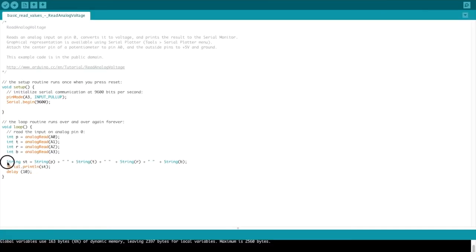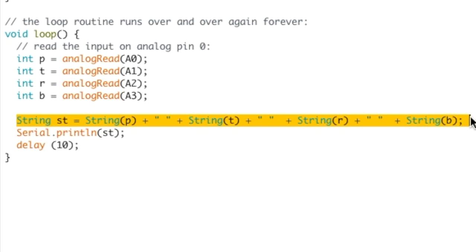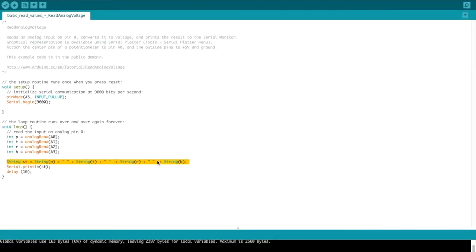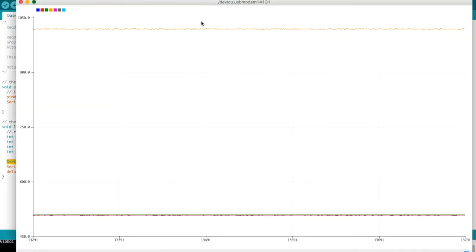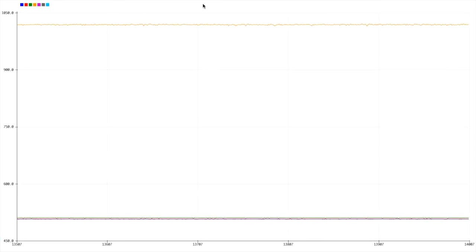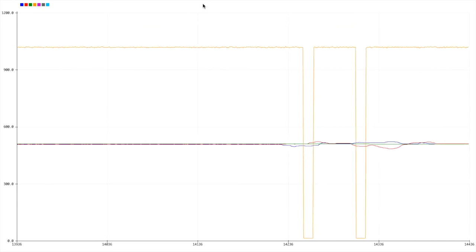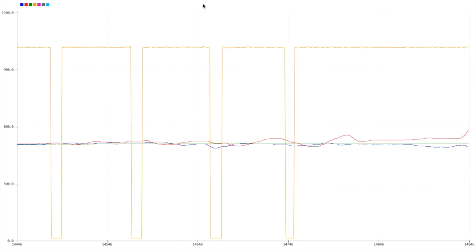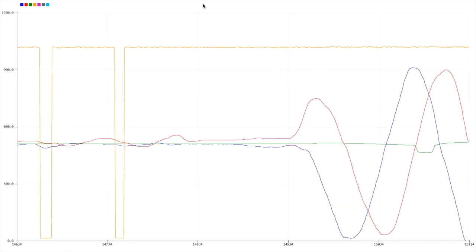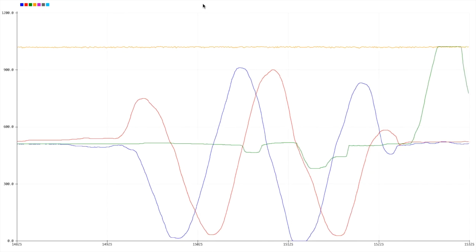And then I'm spitting them out as a string here, separated by spaces. This is just concatenation with some spaces, and then serial printing that out with a delay in between. And then if we go to our serial plotter, you can see here that we have some lines, and it's not very clear at the moment, but if I press the button, you can see our values from sort of 0 to 1023. And you can see that I can move my pan and tilt and then rotate as well.